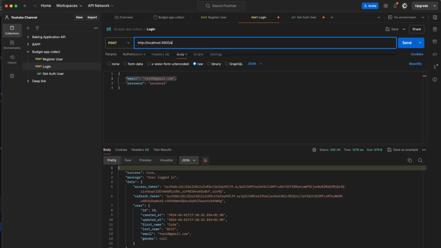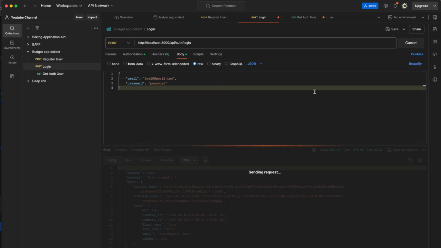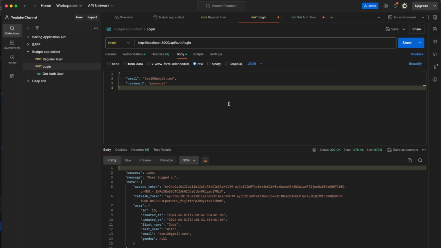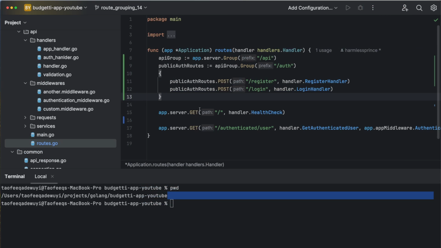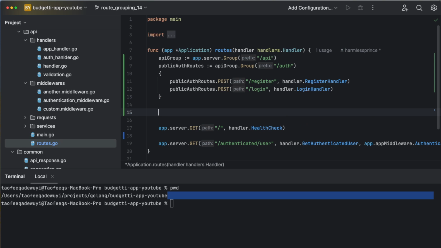We can do the same thing for user. For login, API/auth/login, so we can log in. You can see now that our route is grouped, and we still have this home route working perfectly without even touching anything. We can also declare some routes that need authentication.